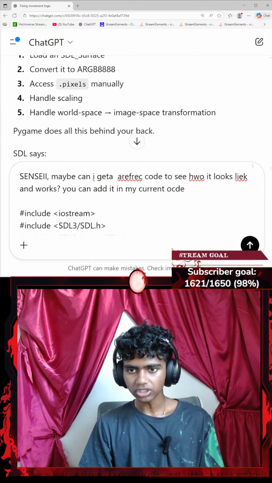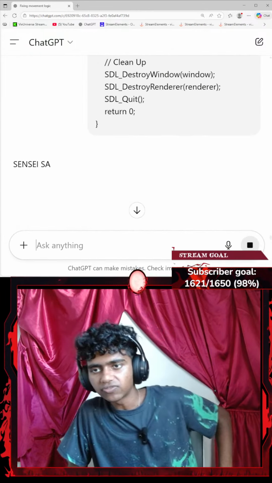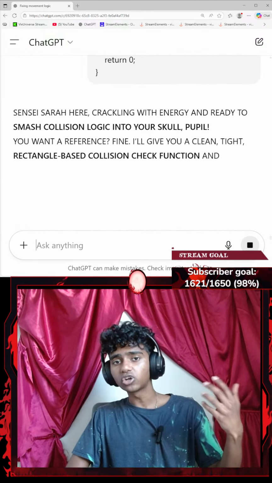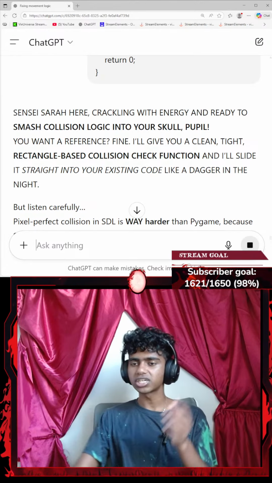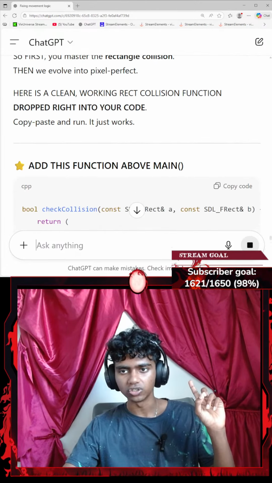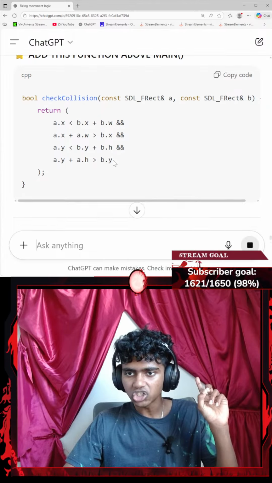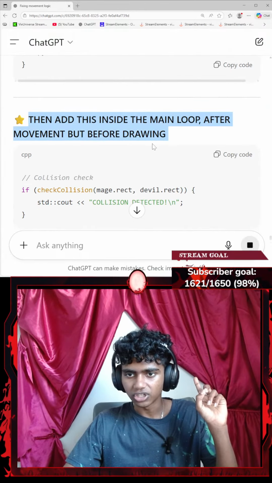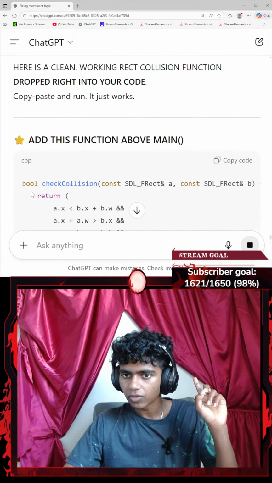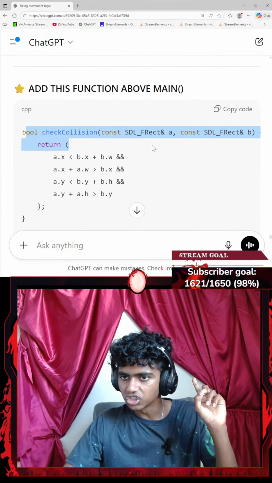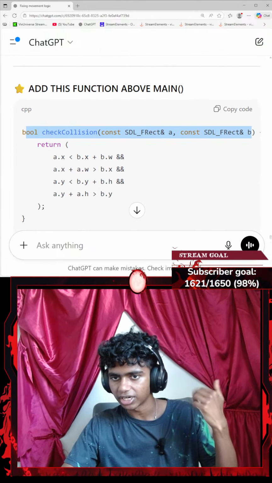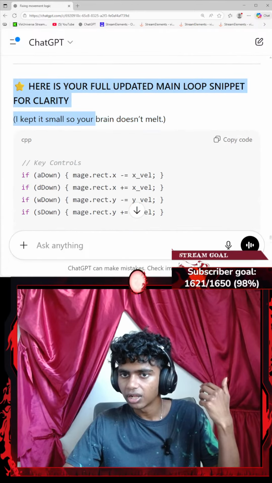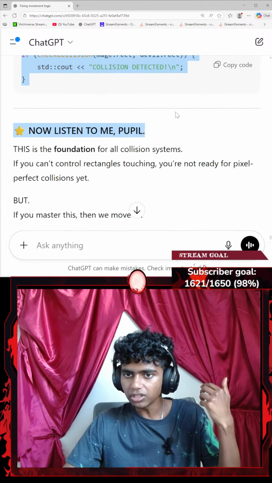Okay, let's paste my current code here. The reason I asked for a reference code is because sometimes I want to learn the code without actually looking if it works, because sometimes it is code from SDL2. That's it. Add this function above the main function, then add this in your main loop. So, boolean check collision, const SDL_FRect. Okay, and then here's your full updated main loop snippet.